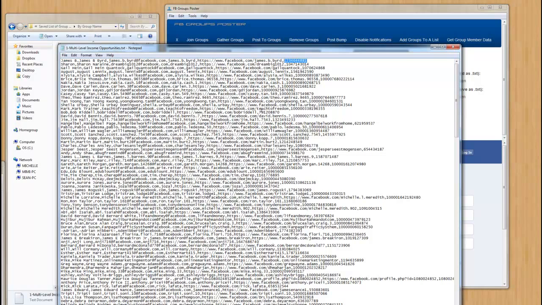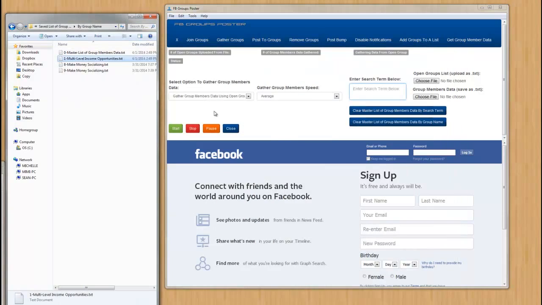So pretty powerful stuff. As long as you have the software open, it's going to continue to add all this data to the master list. If you close the software, basically the master list will start over. So you can do 100 queries and this will stay open, and the master list will be massive, be huge. And if you want to clear that master list, for either grabbing the group members data by search term or the group name, you just click this button and it would clear the list. Once you start the software again, the master list would just start over.